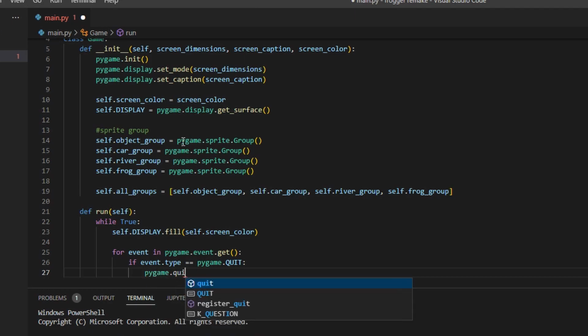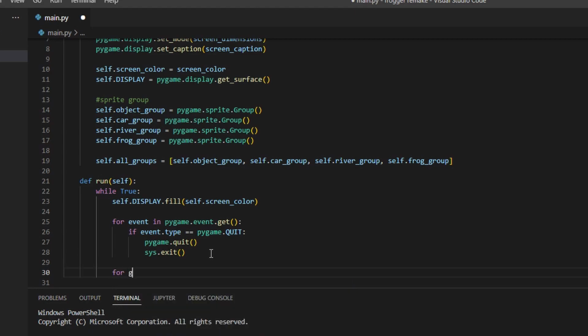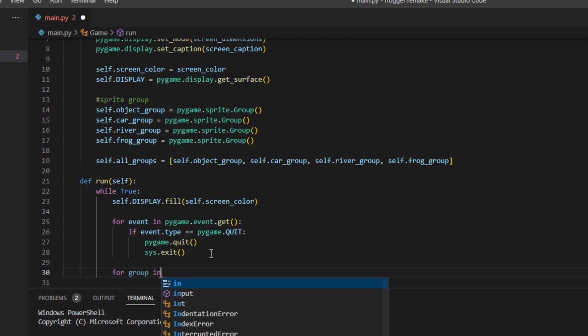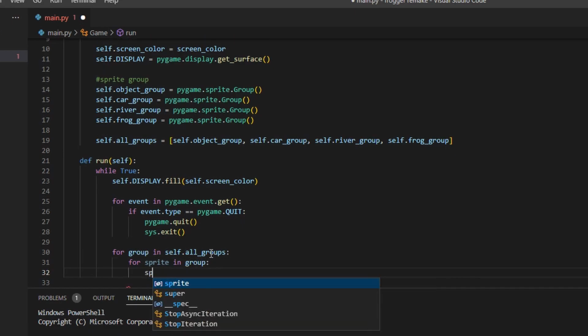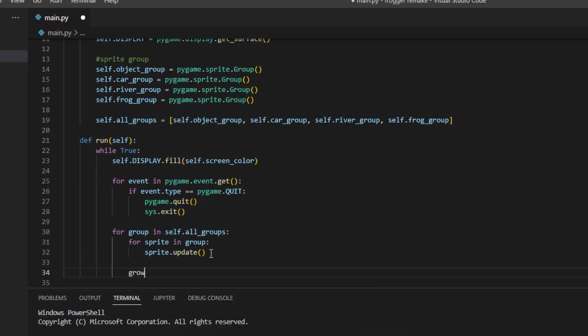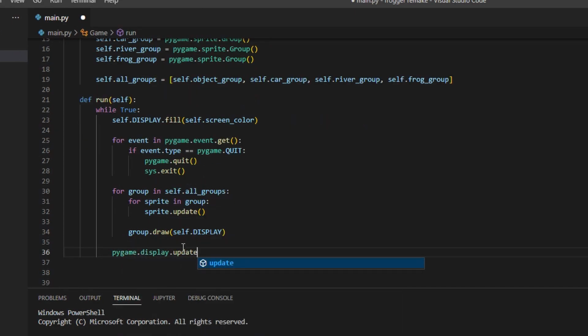If so, we're going to quit PyGame and exit our program. Next, I'm going to make another for loop, and we're going to check for every group in our all groups list. For sprite in this group, we are going to update the sprite, and we are going to draw this group to the screen. Finally, at the end of this while loop, we are going to update our display.